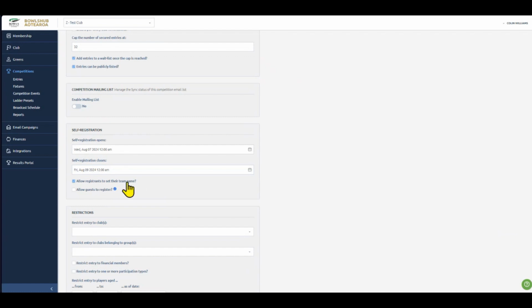Allow registrants to set their team name. This just allows whoever's entering to define what their team name is going to be. So useful for things like interclub, where they name their team, so Point Chevalier Pirates or something like that. You can allow that person to define what that team name is going to be.